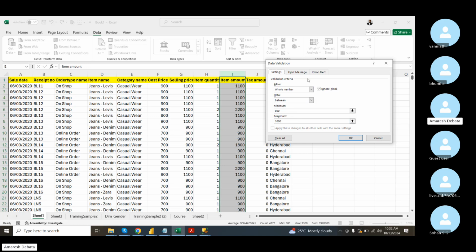So if I go for Stop, that means if I enter 700, it will throw an error: "Hey, 700 is not valid value. You cannot enter." If I try entering any value outside of the range of 8 to 1000, it will give me an error. It won't allow me to enter the value.